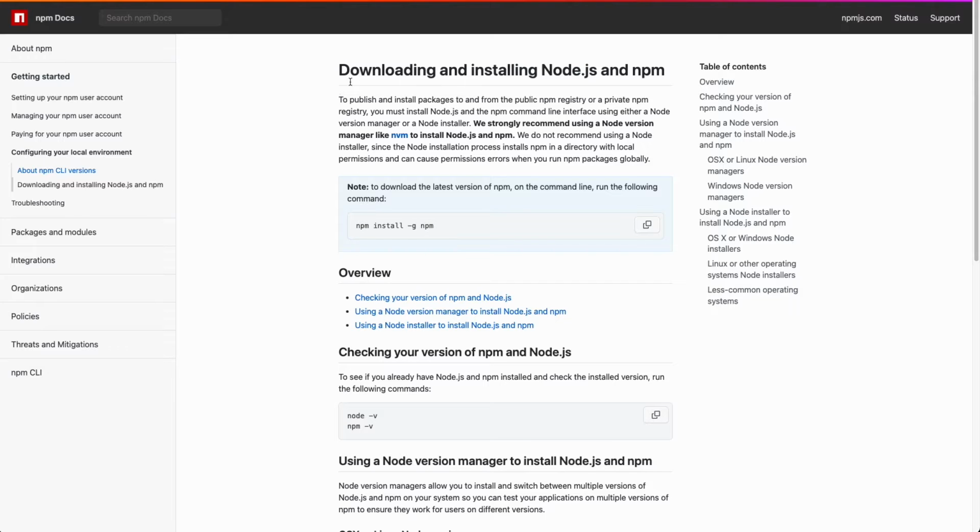And here's the website, npm docs, downloading and installing Node.js and npm, so you can have this part. Put this code into your command line, which is your terminal. On Windows it's your command line, and you can have npm installed. So once you have your Node.js installed and also your npm installed, you are ready to start this project.